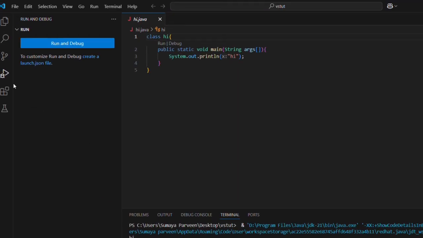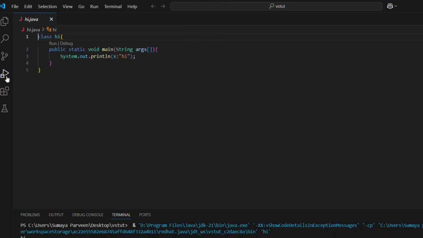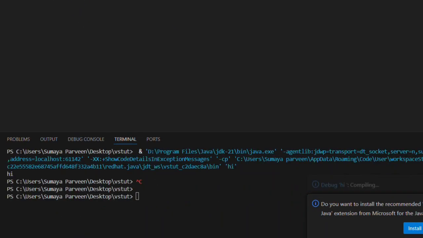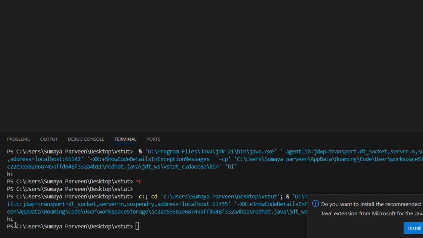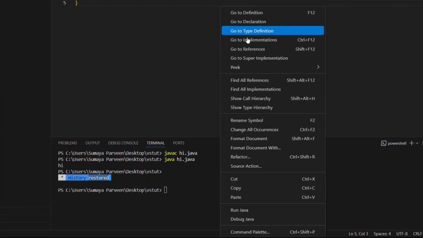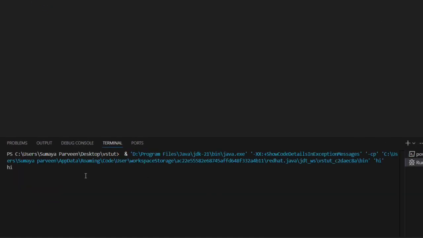Now click on the run and debug to compile and execute the code. So click on run and debug. So again the output is hi. Now the last one but not the least, by right clicking on the screen it will be displayed like this, and choose run Java. Again the output is hi.